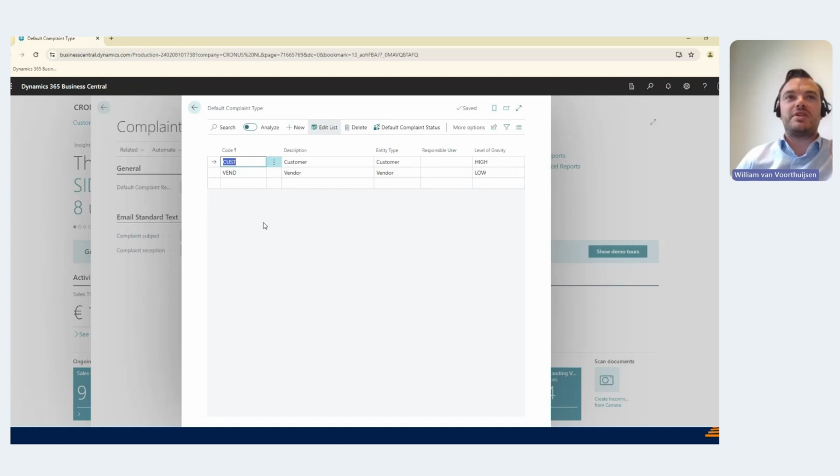The last thing you need to configure up front is the default complaint type. Like I shared in the presentation before, you're able to work with complaints from customers or complaints from vendors. Therefore, you can work with default complaint types. So for example, I created the ones for customer and vendors. And as you can see over here, just as you can imagine, for customers, the complaints should have the level of gravity high, because there is some urgency and you want to have a quick follow-up on those.